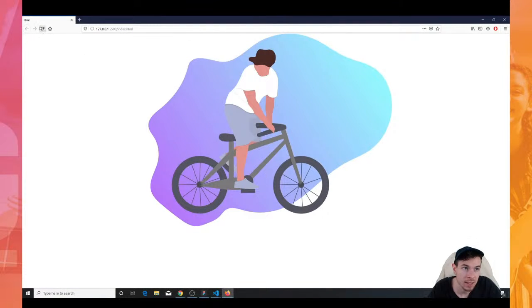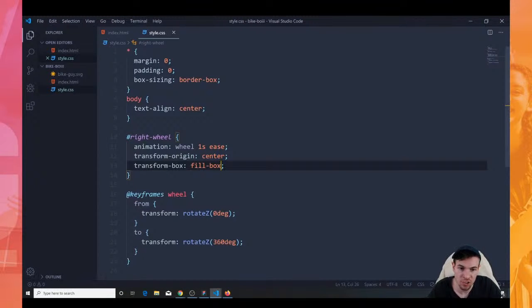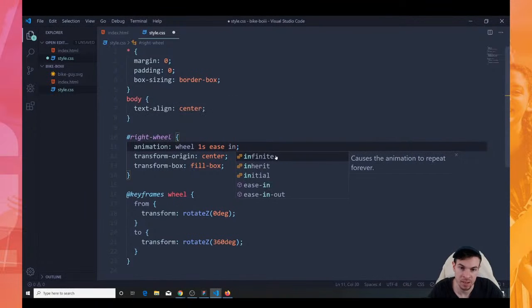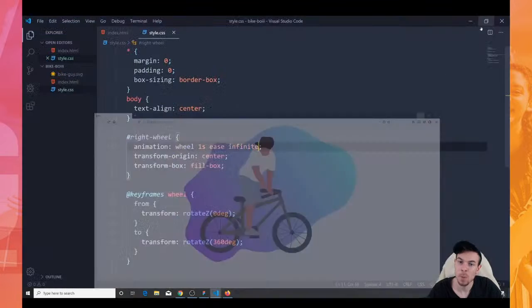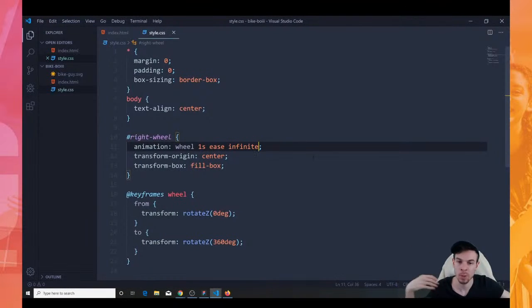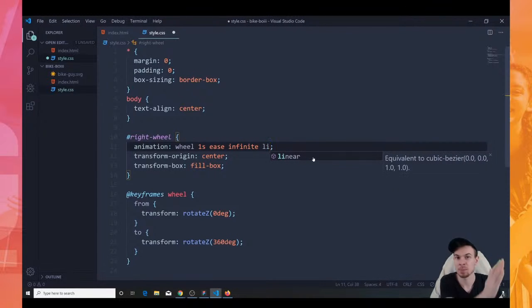So let's take a look, refresh, and it's spinning. Awesome. So what I want to do is just add infinite here. I want this to go forever. So as you can see, it goes forever. But the problem is it kind of slows down a bit, and then it starts again. So what we need to do is change the easing. We want to switch that to linear, so it keeps a constant speed throughout the whole animation.